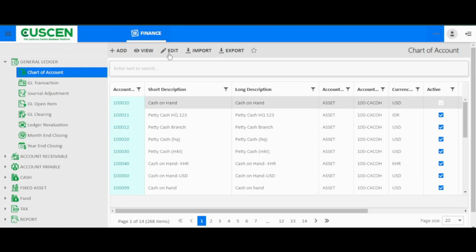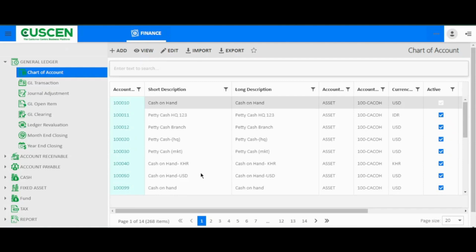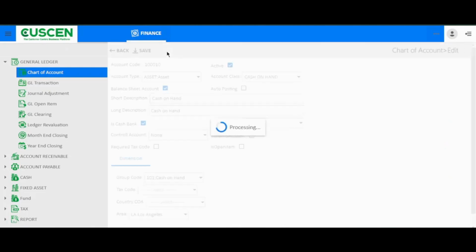You can import mass upload of Excel file by clicking Import button when you don't want to create manually. The last one is Export button. As you can see, there are many accounts. If you want to export these accounts as Excel file, you can use the Export button. I will demonstrate on creating Chart of Account right now.